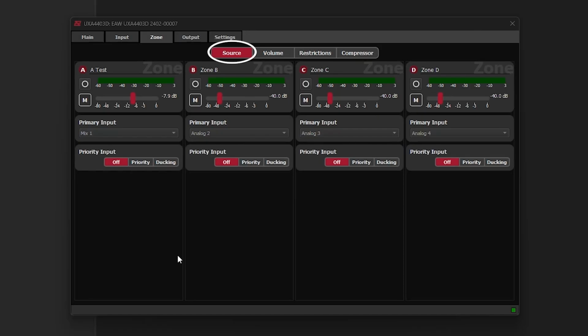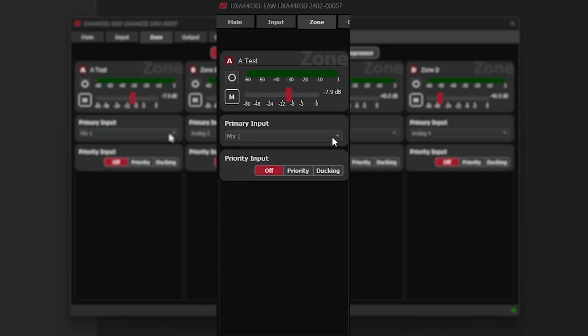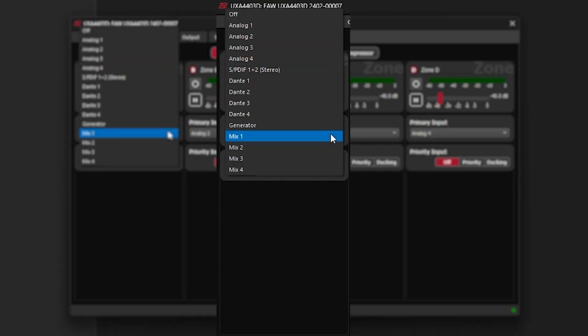The Source tab is used to select the input channel feeding the zone as the primary input. A priority input channel can also be specified as an alternate for such events as announcements. The main input source can be selected from the primary input drop-down menu. The channels listed in this box are filtered by zone restriction settings made in the Restrictions tab. Stereo channels are indicated as such. Primary sources are filtered by the selections made in the Zone Restrictions tab.